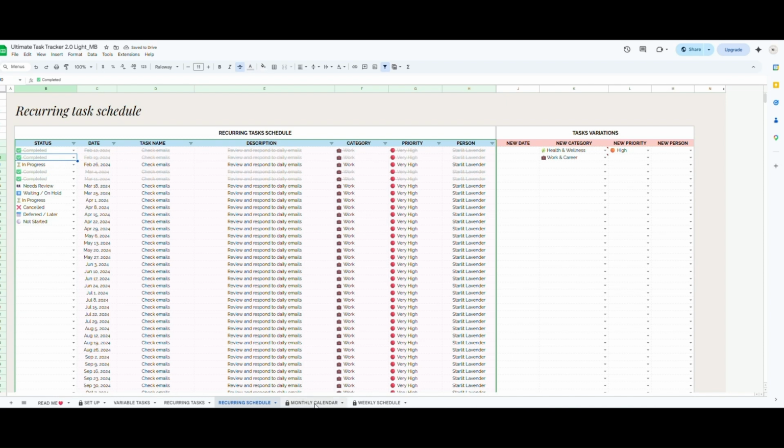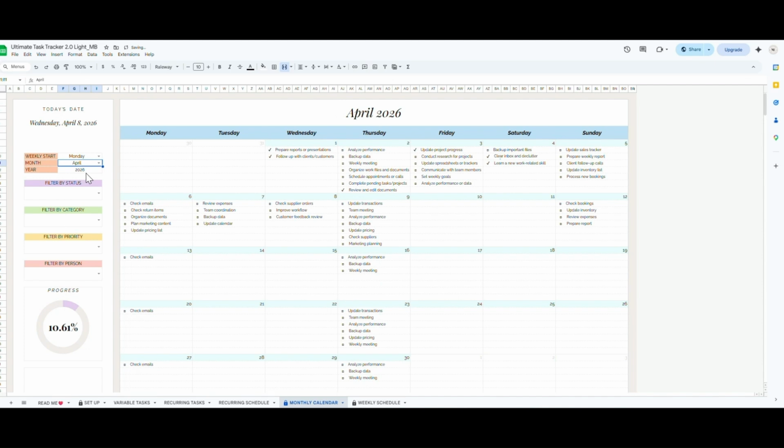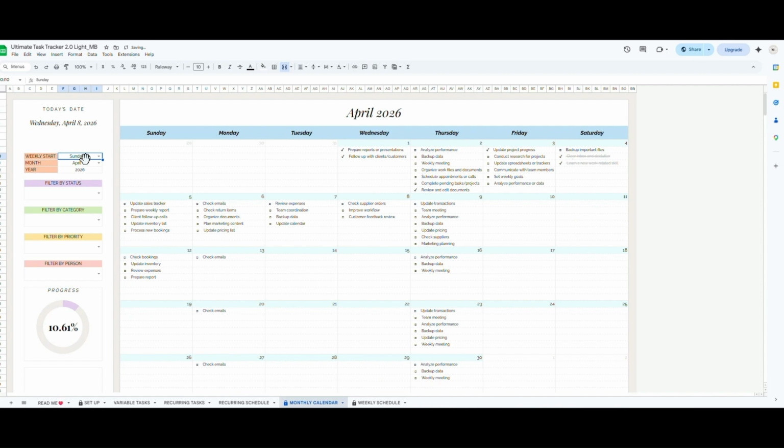Next is the Calendar tab, which provides a monthly overview of your schedule. Simply select the month from the drop-down, enter the year, and choose the start day of the week, such as Monday or Sunday. The calendar will automatically populate based on your selections. No manual editing is required.